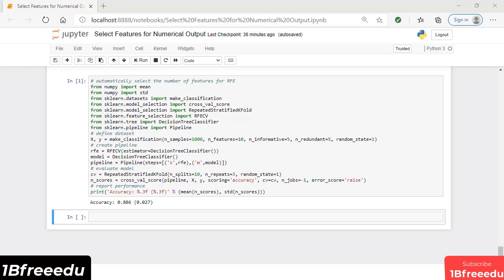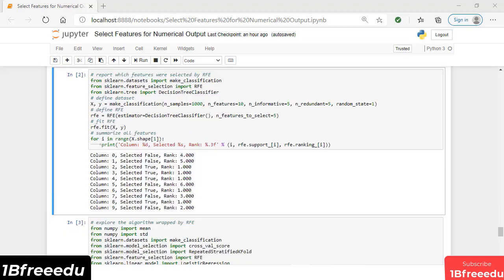When we execute the code, our example on screen reports the mean and standard deviation accuracy of the model. In this example, we can see that RFE, which uses a decision tree and automatically selects a number of features and then fits a decision tree on the selected features, achieves a classification accuracy of around 88.6%, which is really good. When using RFE, we may be interested to know which features were selected and which ones were removed.